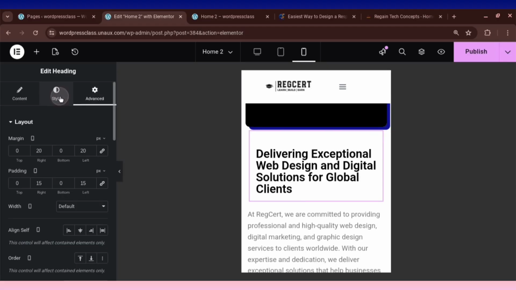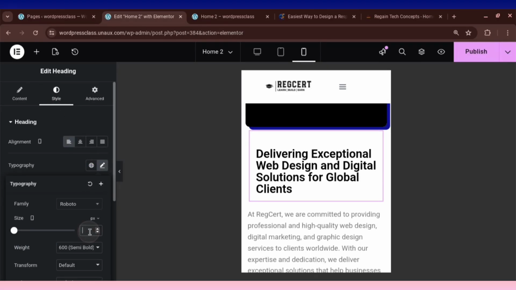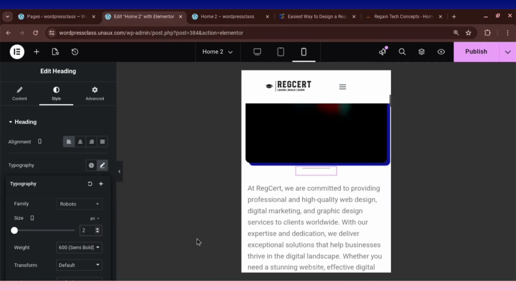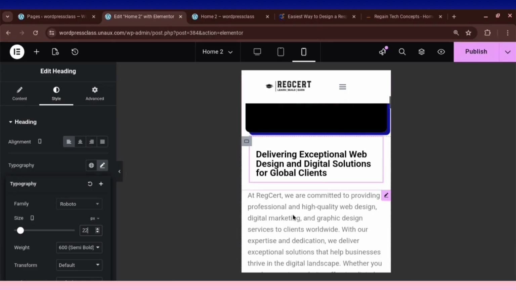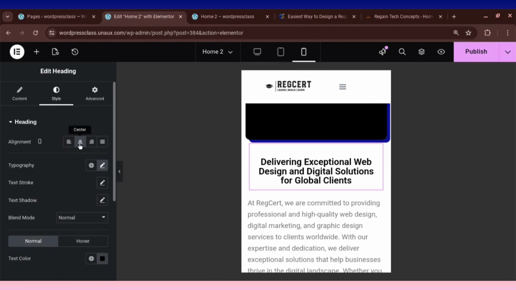Okay. Then you can go to the style, give it size of 20, all right, or 25, let's say 22. Have you seen it? So you can make it align. You can make it align center if you want, like this. Okay, you can make it align center, but let's leave it as it is like this.